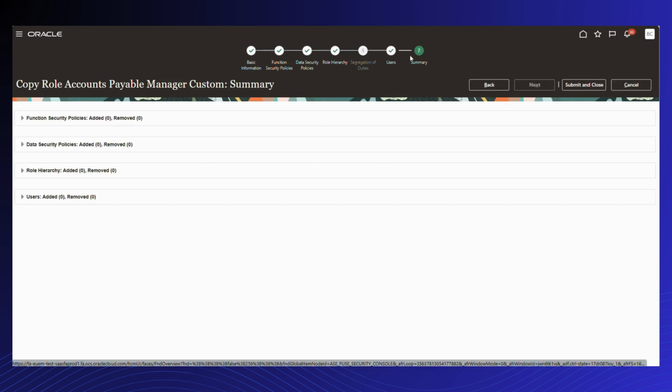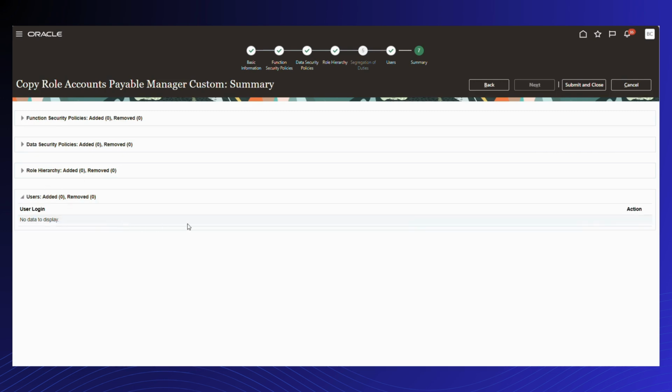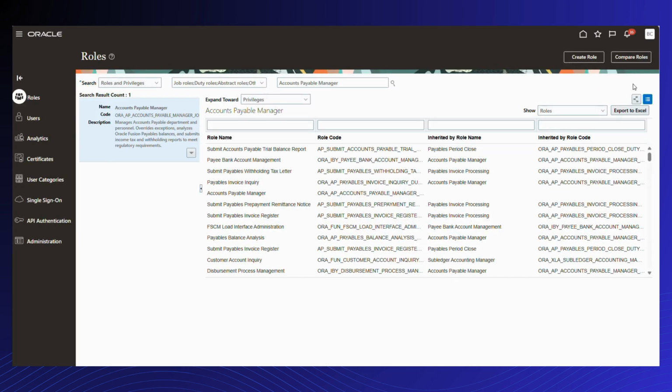Once you press the next button, it will give you the summary. These are my function security, these are my data security policies, these are my role hierarchy, and these are the users added. Once you press the submit and close button, a custom role is going to be created and assigned to the user.